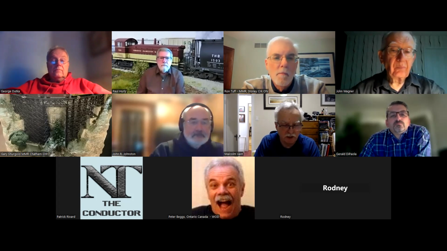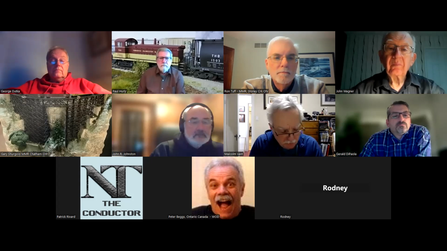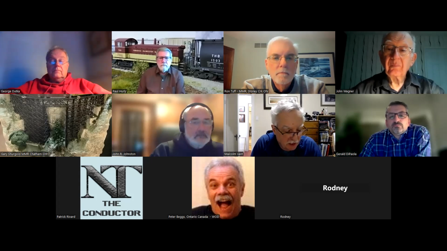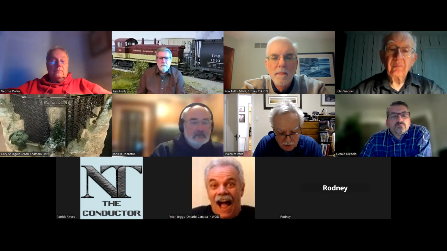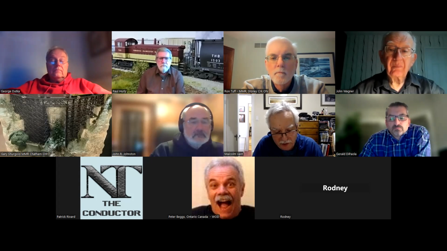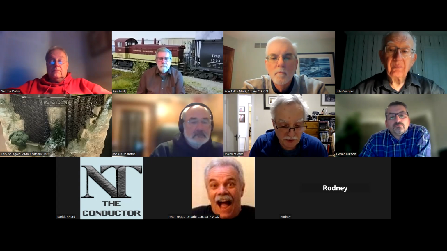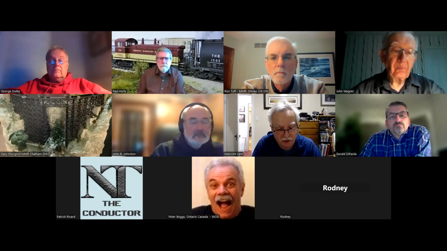I had a suggestion as well. This is Malcolm. If you only have room for a shelf layout and you don't want curves, essentially you could model a town that has a small yard and have staging at one end or both ends, a small staging track where you can bring your way freight in, drop cars, and then do switching locally. That would be your concept of operations you might be limited to for your space.